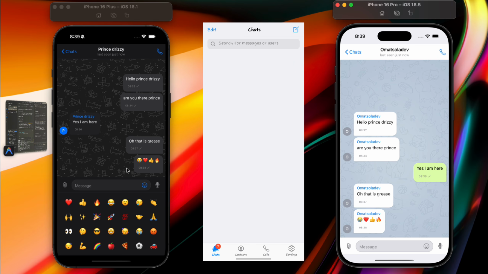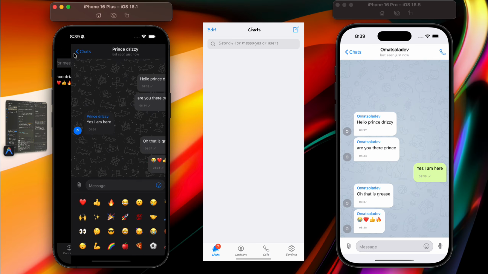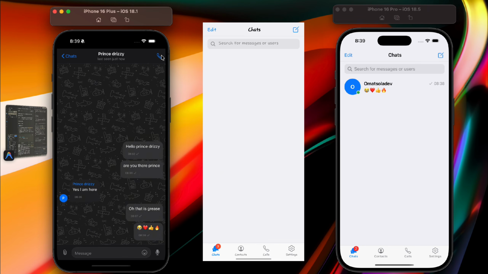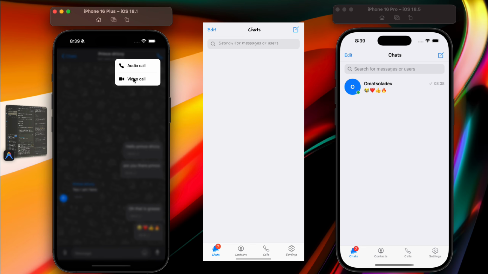And guys, that's not all we can do. We can also do a lot. So let's do a group chat now. Notice how you can also place calls. Like, I can choose to call Prince, maybe an audio call, a video call.